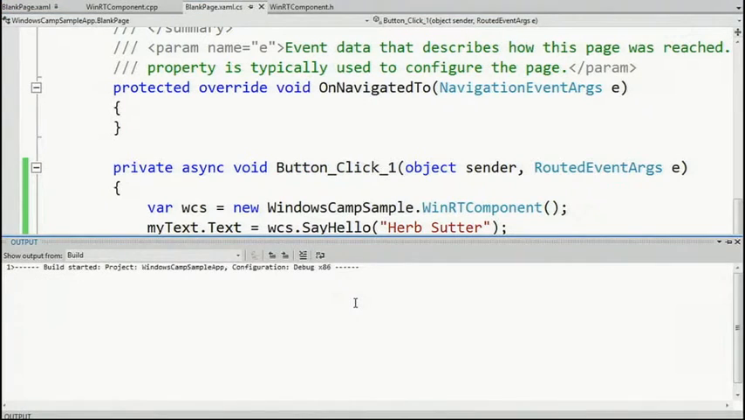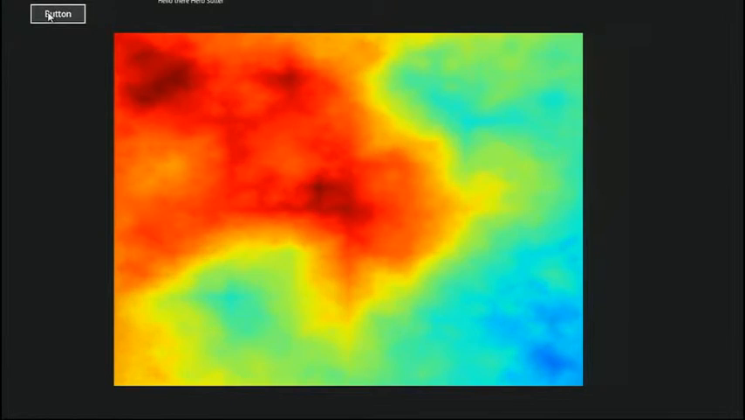So I will fire this up. If the demo gods are nice to me, I will push the button, and we will get an image. So this is an image that I generated in C++ and then passed back to CLR for use in a CLR application.